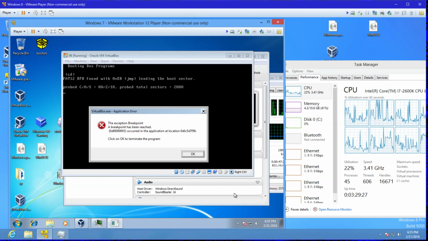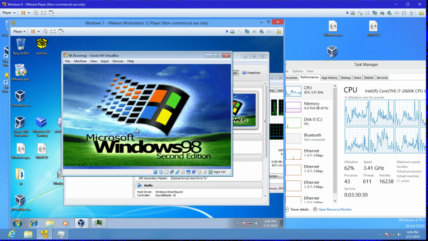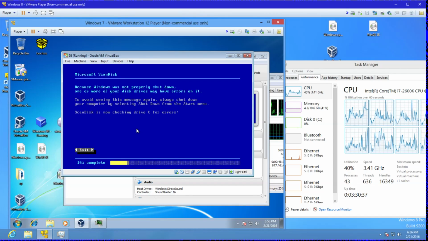I've never seen safe mode turn red like that. That was legitimately scary.